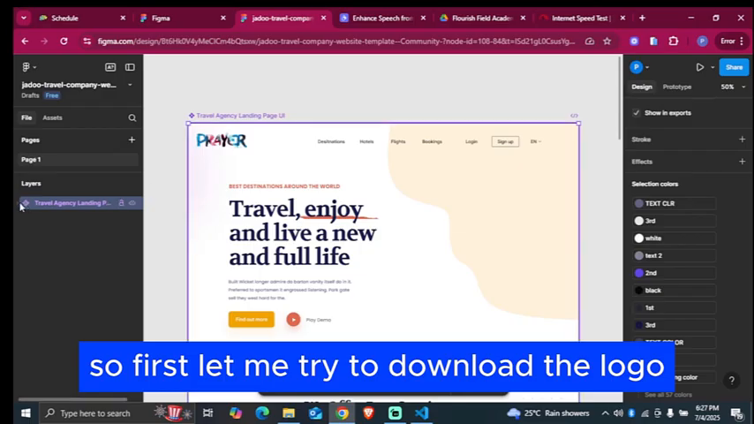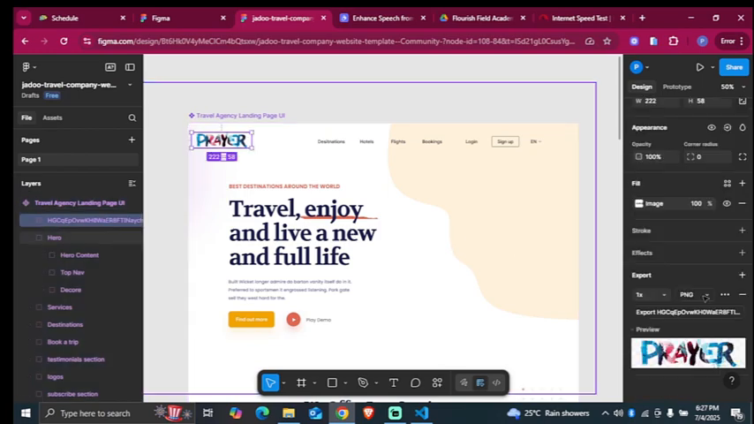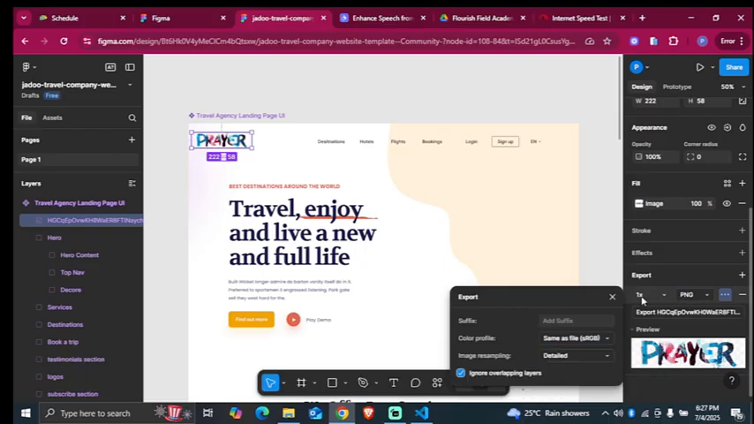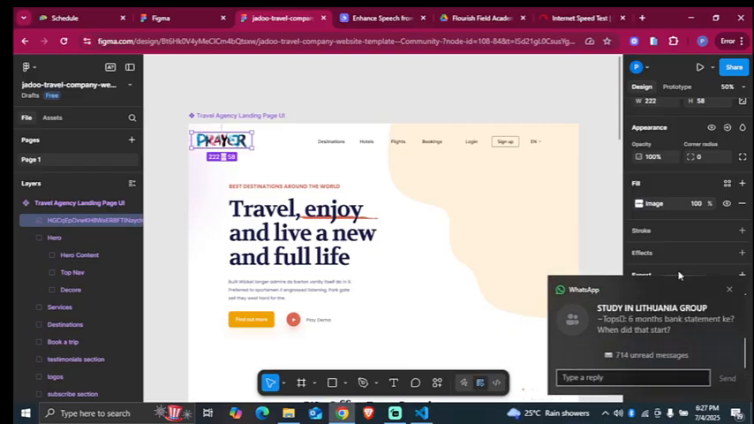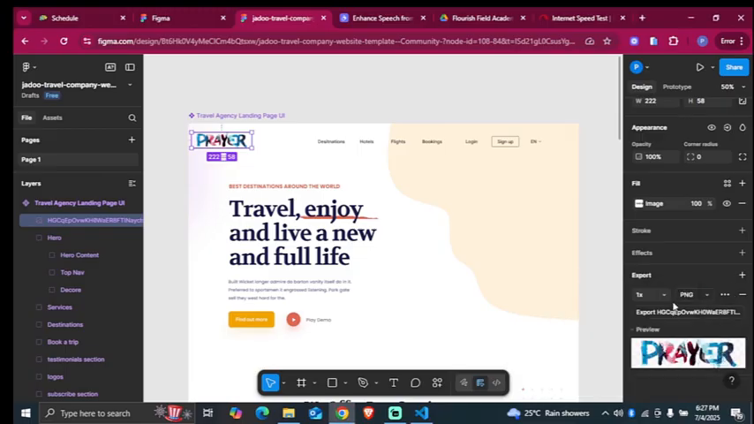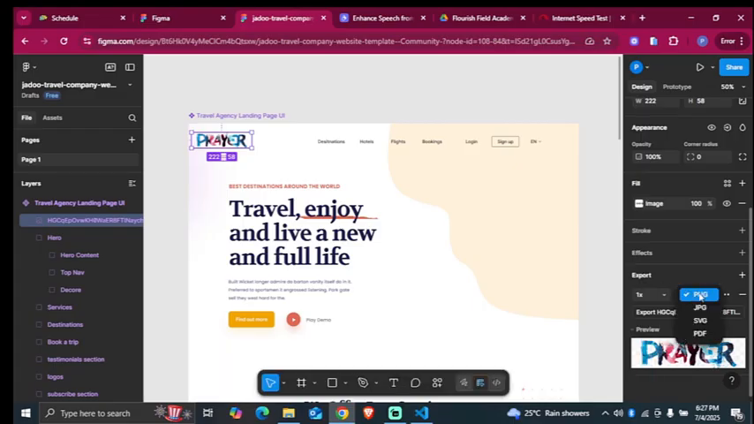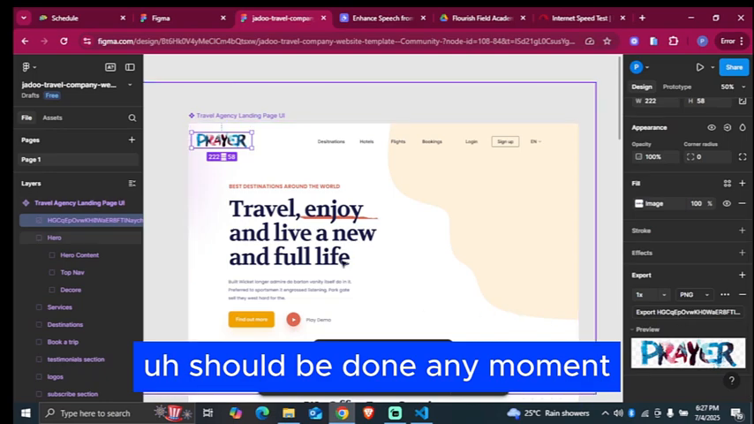I'm going to open it up. I think this is the logo. And to download it, I'll just right click this. Okay. Things should be downloading now. Yeah, it's downloading now. Should be done any moment.